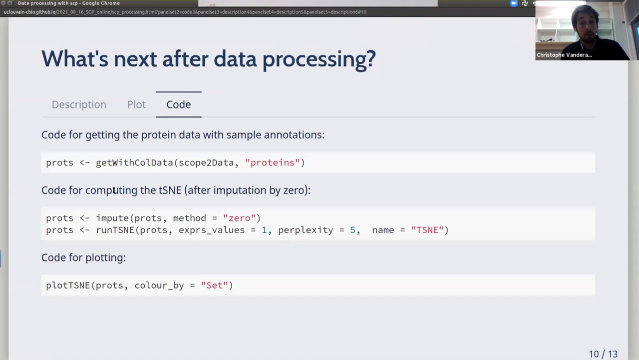Next, we compute the t-SNE after a simple imputation of missing values by zero. This is performed by this line, and this computes the t-SNE. Note that runTSNE is a function from the scater package, so not from SCP, but from another package that we can directly interface with.